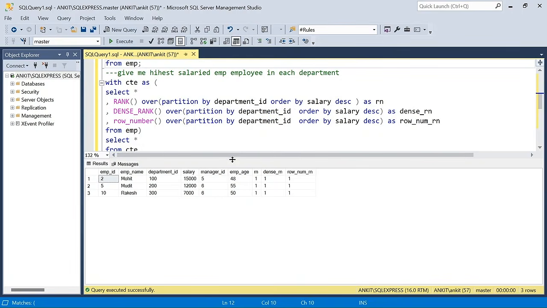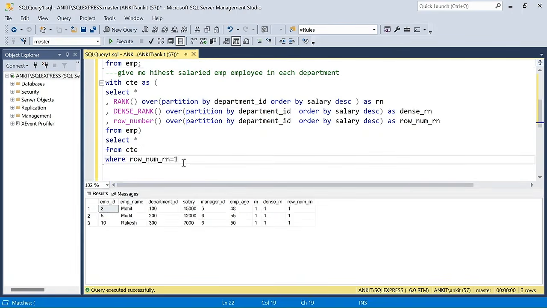Now, one more important thing here. What do you want to do, two employees or one employee? So it depends on your functionality.